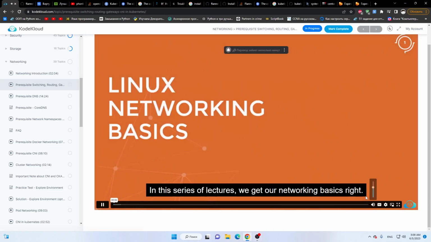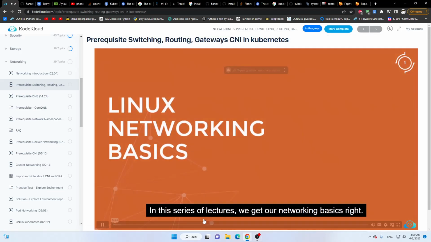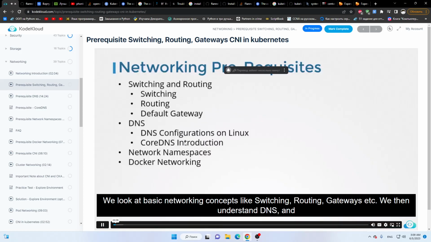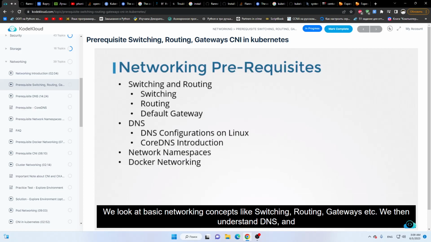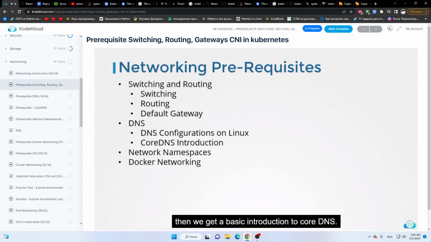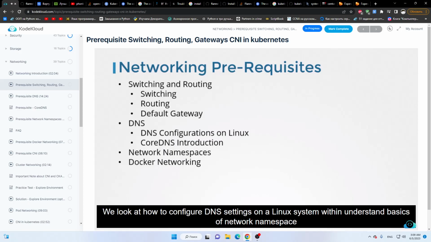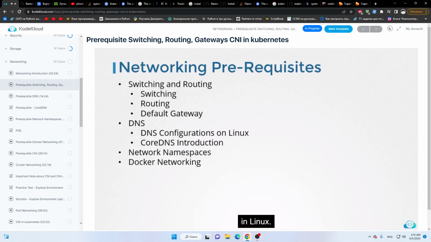In this section of lectures, we get our networking basics right. We look at basic networking concepts like switching, routing, gateways, etc. We then understand DNS, and then we get a basic introduction to CoreDNS. We look at how to configure DNS settings on a Linux system. We then understand basics of network namespaces in Linux.